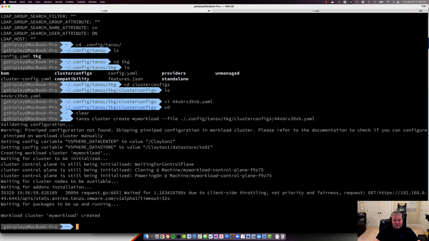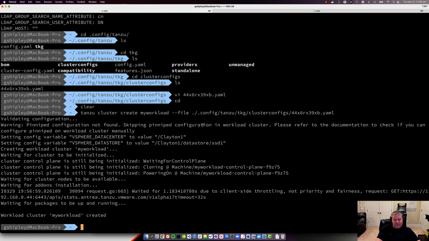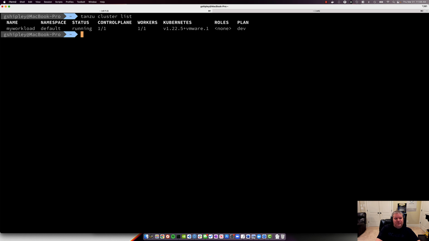We need to get the context for this cluster that we created. And to do that, I think we're going to use the Tanzu command, and we're going to say cluster list. And this will list all of our clusters, and we can see my workload.